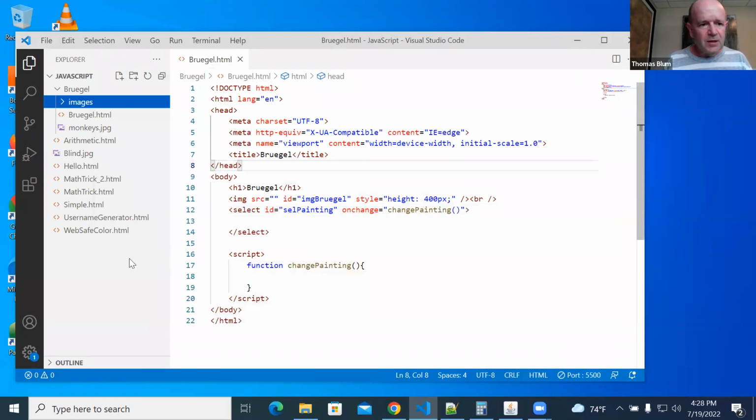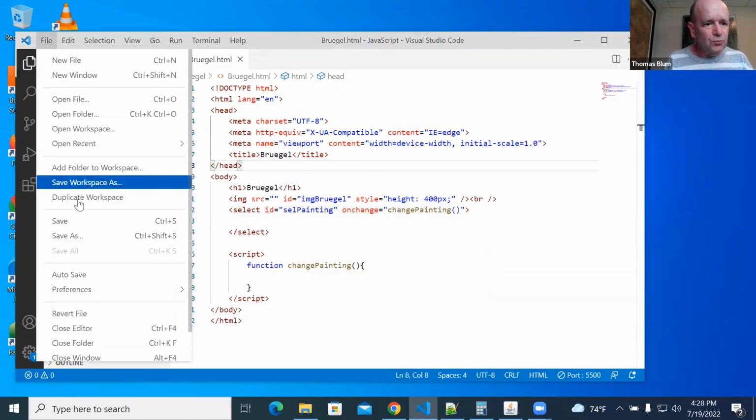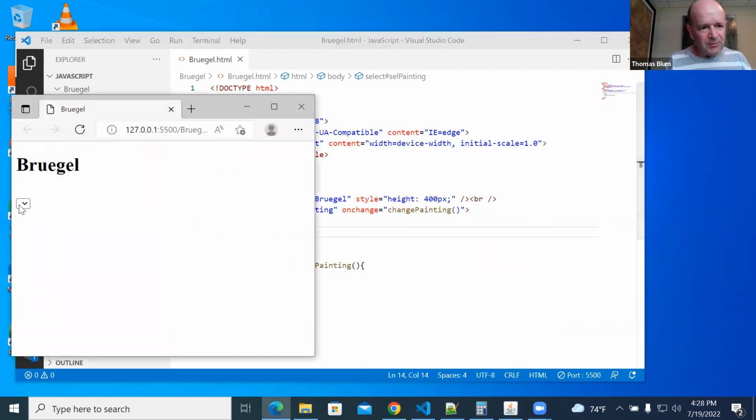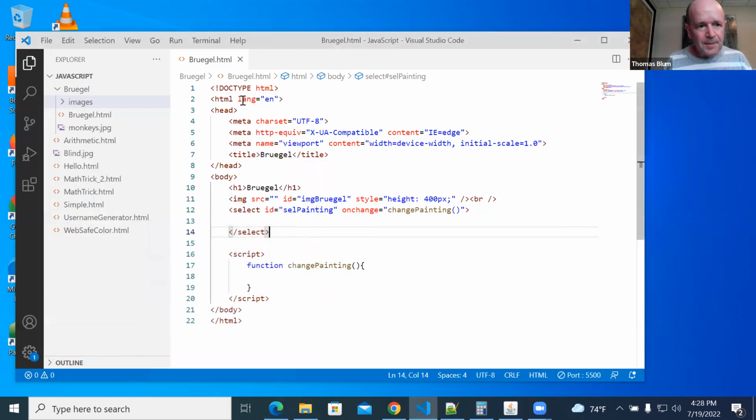Okay. So where do we stand? We created a function, but it doesn't do anything. Let's open with the live server. I have a drop-down list with no options so far, and I can't even see the image. Okay. So let's start making some options.